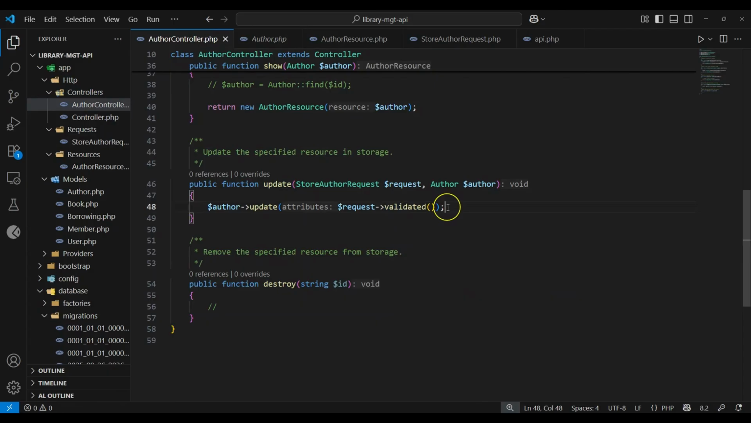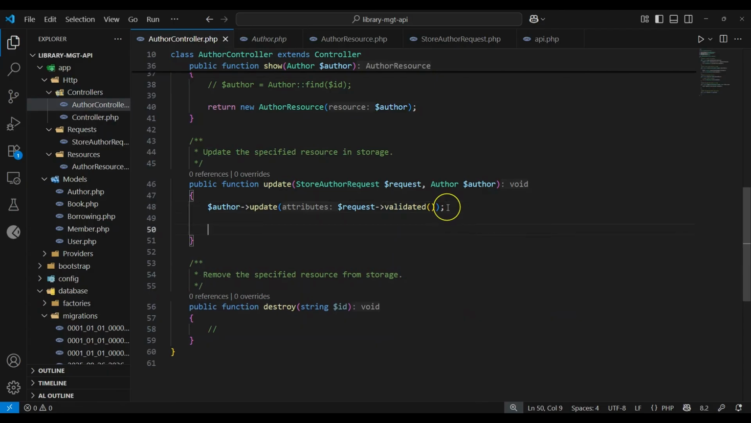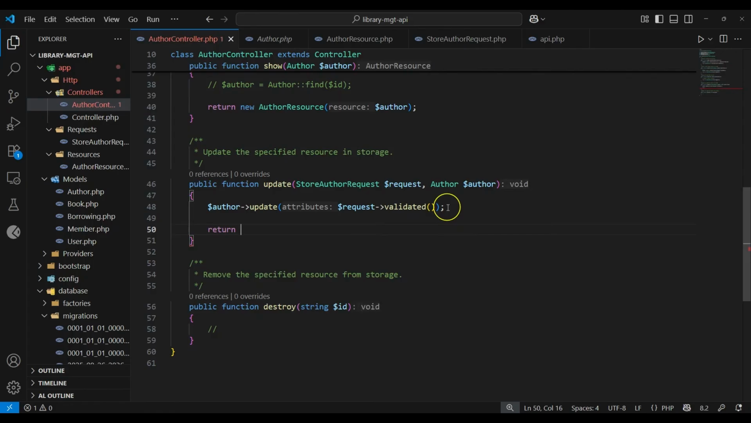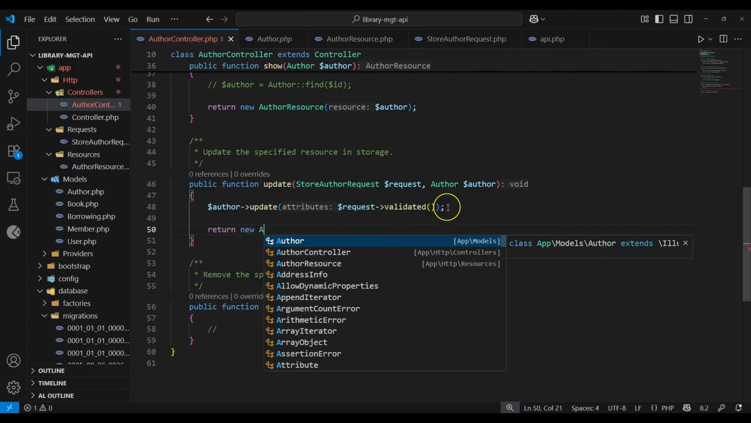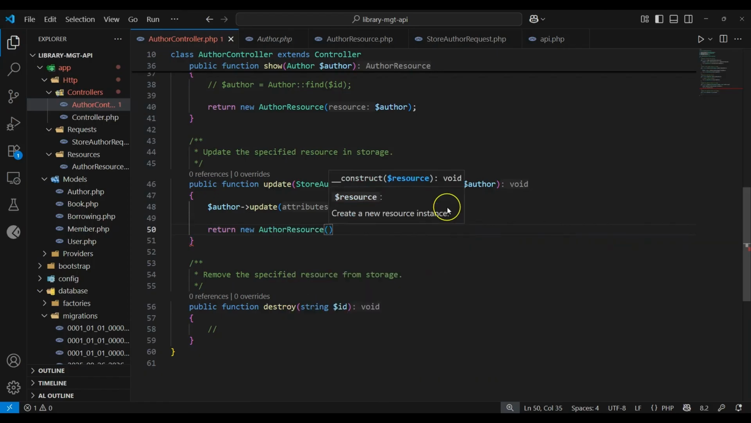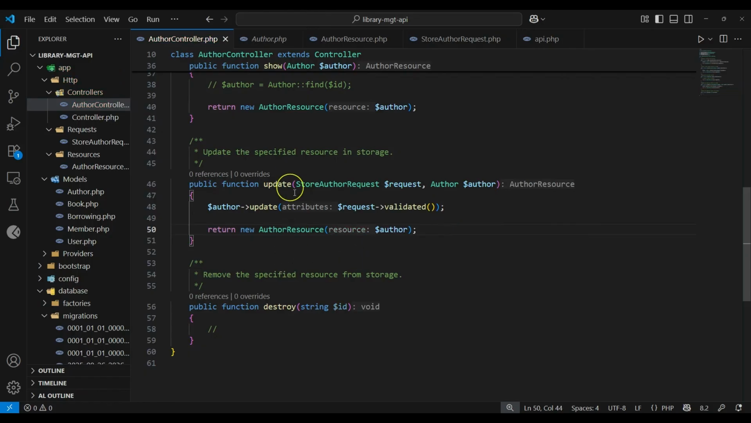But when you have updated the user, we want to see the data that we have updated. So let's return the updated user by using the resource, as we've been doing before. So here we are going to return the author, like that way. This will be helpful when you are trying to update that user.